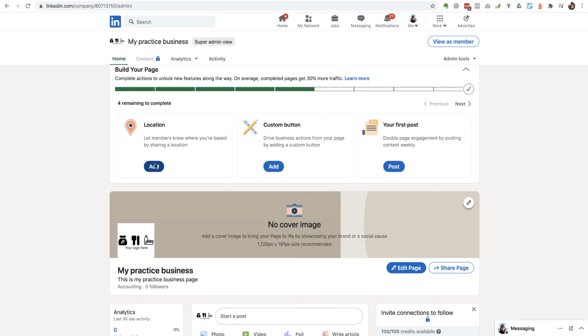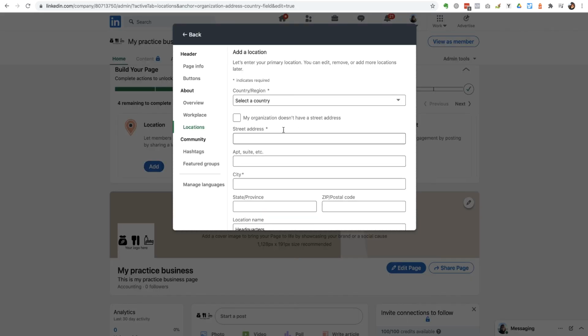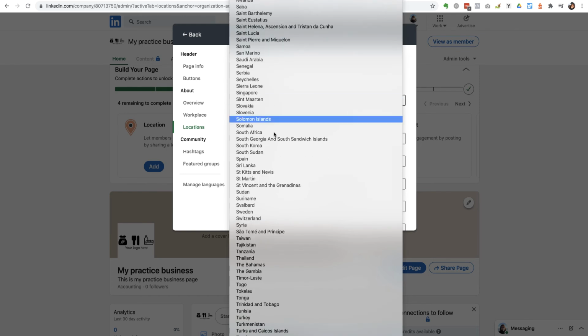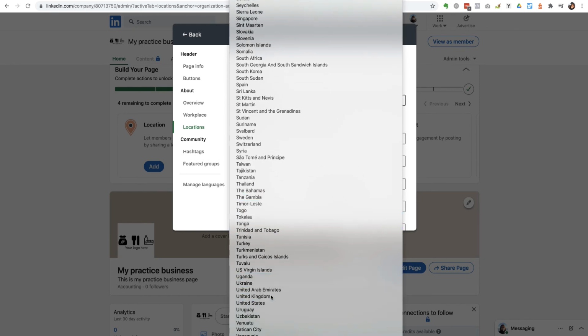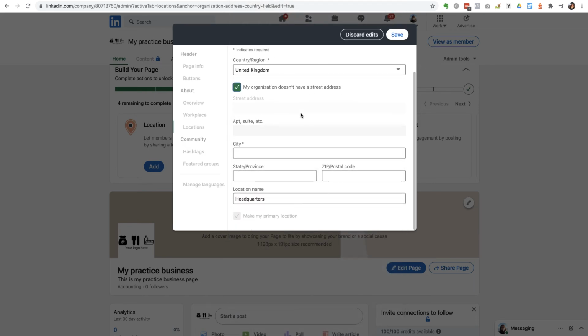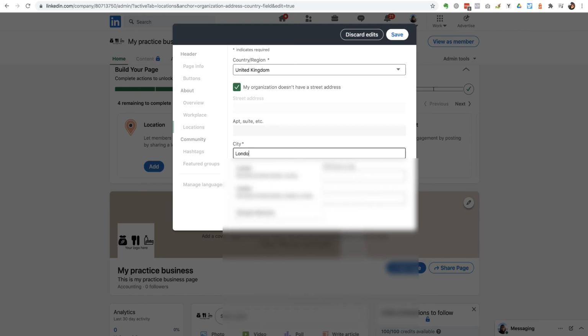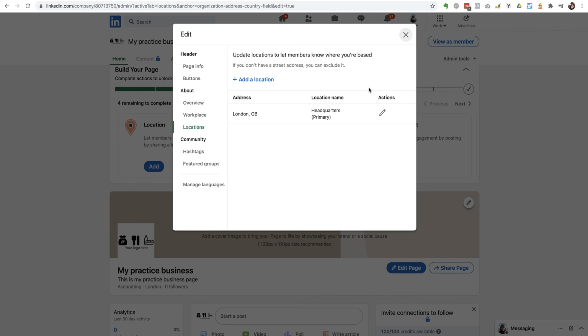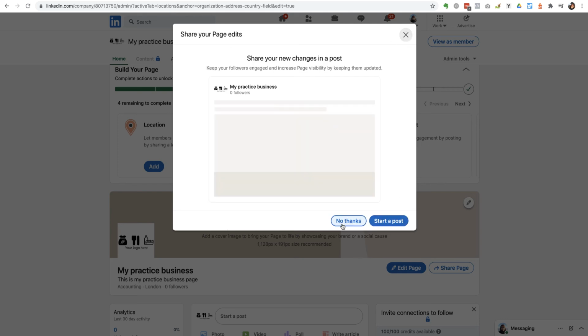Other things, I can add a location. So let's say I'm in United Kingdom. And it's fine to say that you don't have a street address. That's perfectly fine. Let's say that I'm in London and that's my headquarters. You can add more locations if you want to. If you've got numerous different locations, that's perfectly fine. You can start adding them in. I still don't want to start a post.